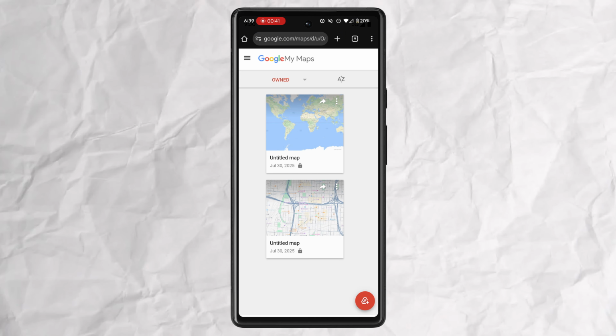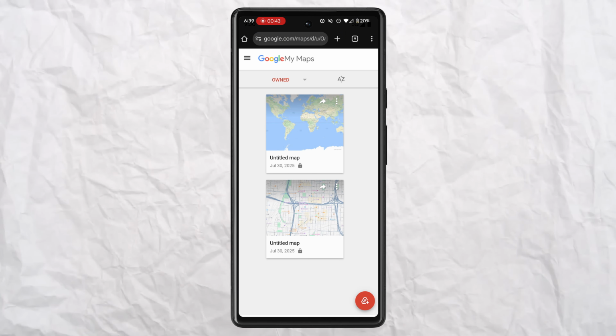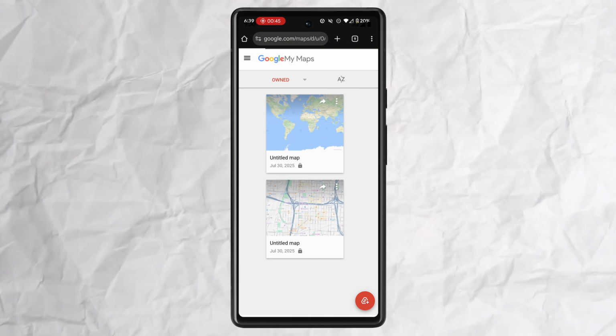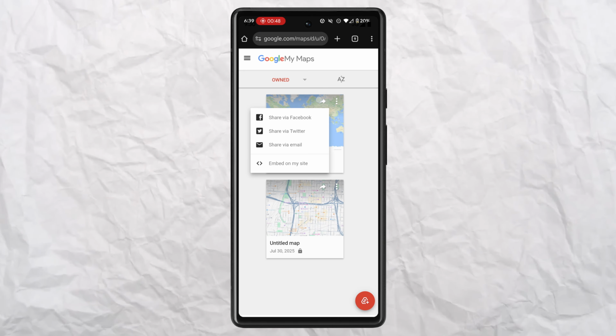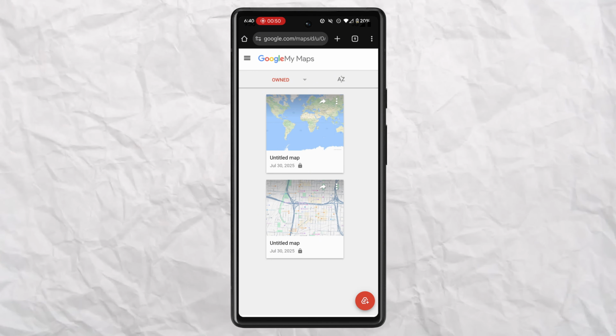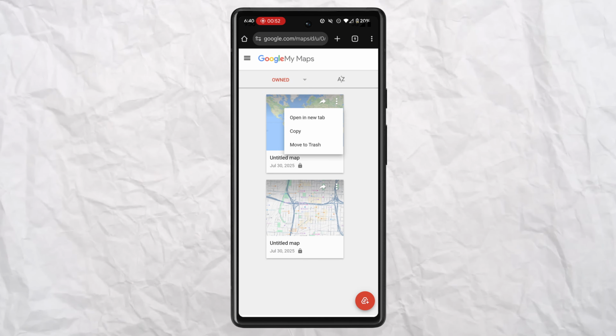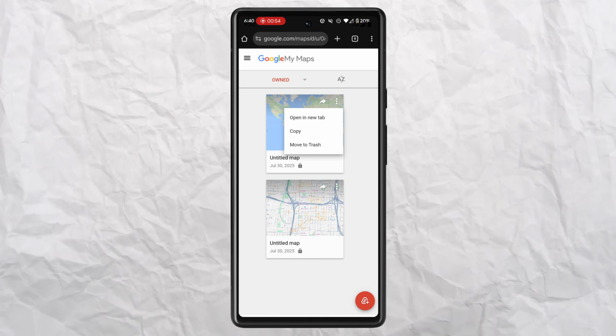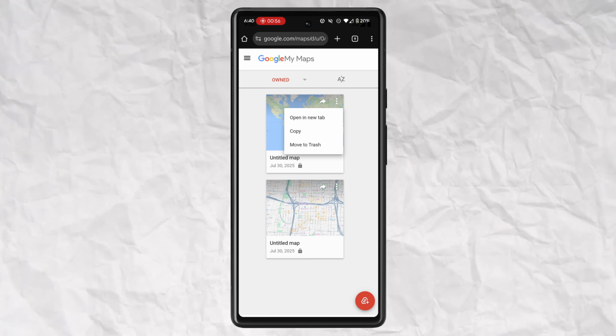Now if you go back, this map is going to save. Obviously you will name it. It'll show you the date created, and you can always go back on it. Or then you can share it if you want to share it to other people. And then if you click on the 3 dots, you can copy, move to trash, or open in a new tab if you want to make sure it reloads properly.